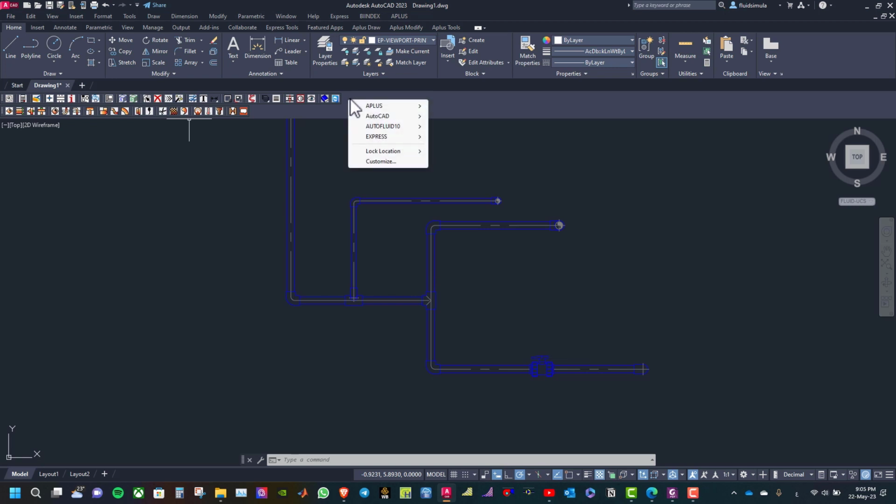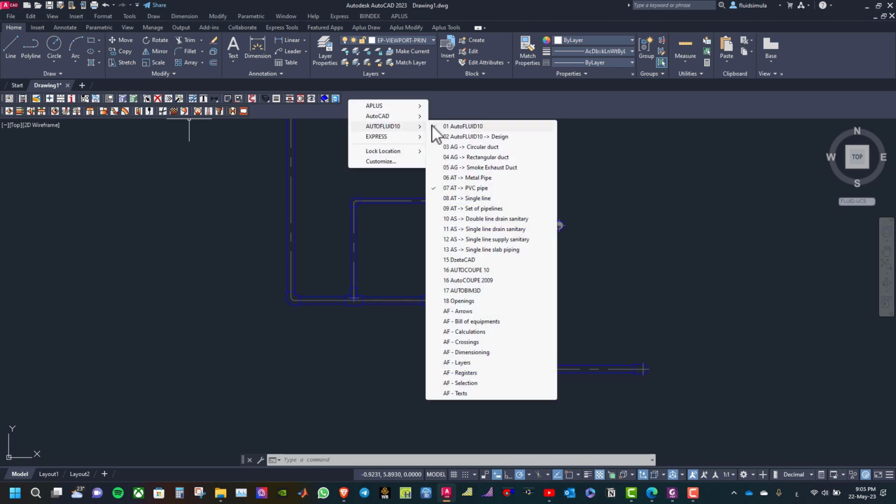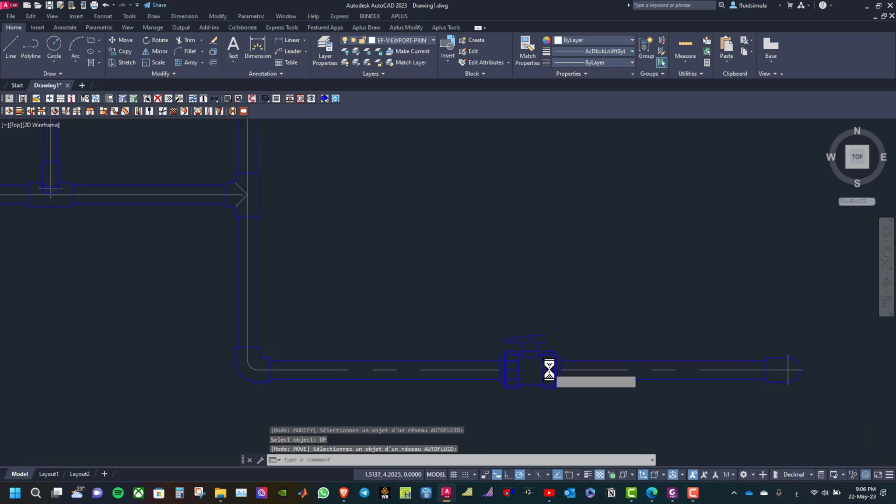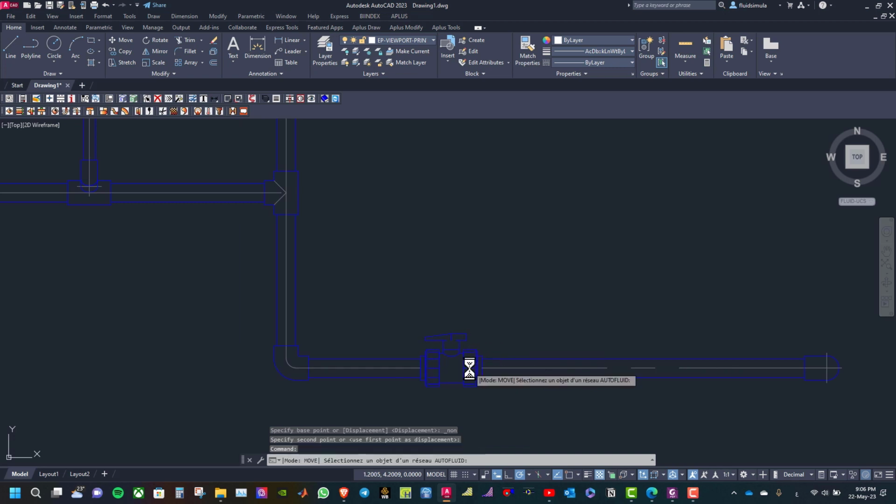Now we will learn how to move, delete or modify an object. We have here from AUTOFLUID, select AUTOFLUID 10 and then you will see this, the main bar, and we have here this icon which is modify one object, and here we have move one object, and here we have delete one object. I will select this one, modify one object, and right click, choose the mode between delete or modify or move. I will select move and select this valve and then I will move it up to here.